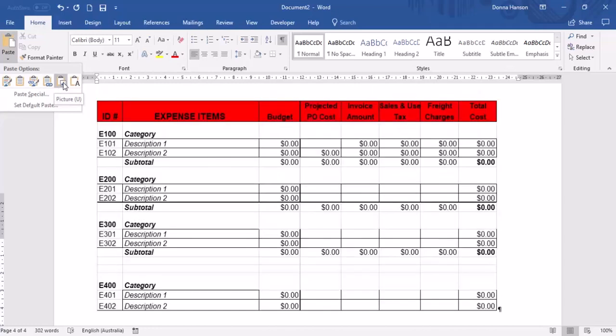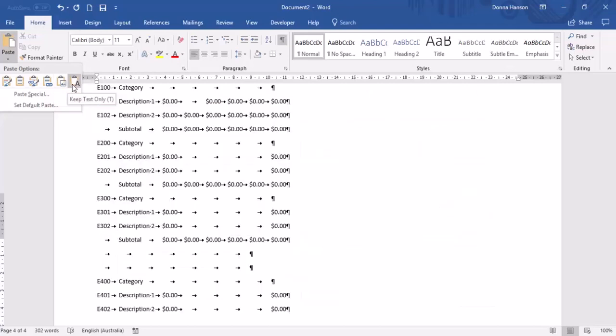The next option, the fifth option, allows you to put it in as a picture, which means that it cannot be edited, but it can be resized. And the last option strips out all the formatting and removes the table layout and instead replaces it with tab stops to represent the various columns.